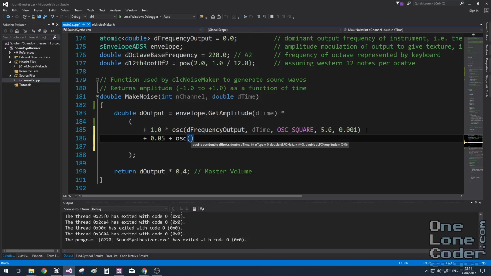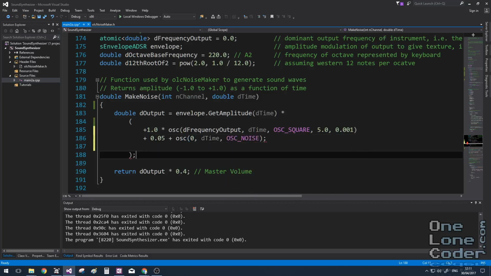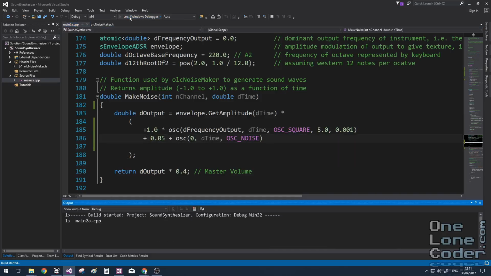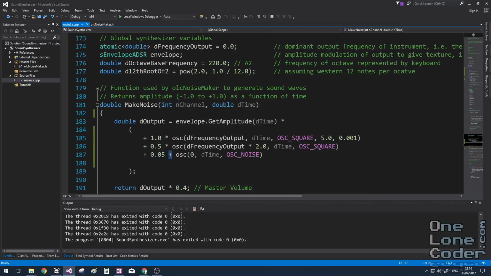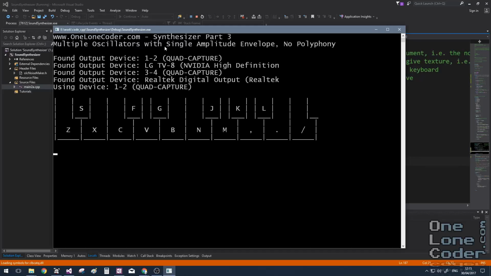Now remember, for noise oscillators it doesn't matter what the frequency is going to be. So I'm just going to put 0. D time, pass that in. And the type is oscillator of noise. Let's have a listen. Well, that doesn't sound anything like a harmonica. Oops, silly me. There we go. Don't want to add in just a load of noise and a DC offset into the signal. It's better.